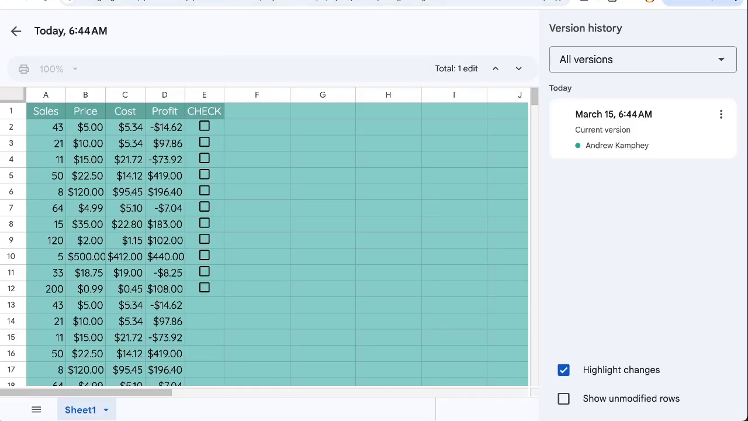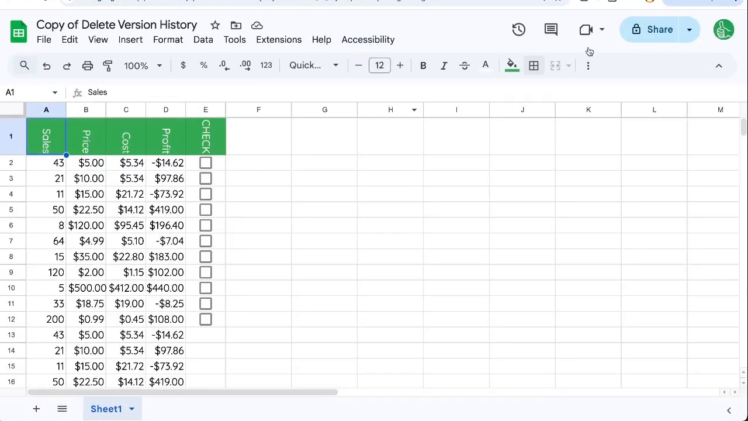So that's what I say. Make a copy, and now this is your next version. This is the version you share. This is the version you offer to those who are buying your sheet or getting it for free.